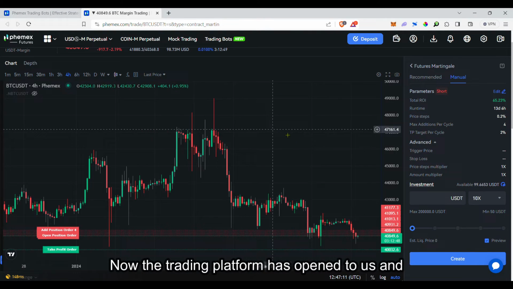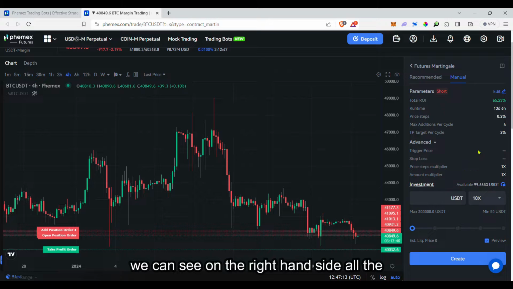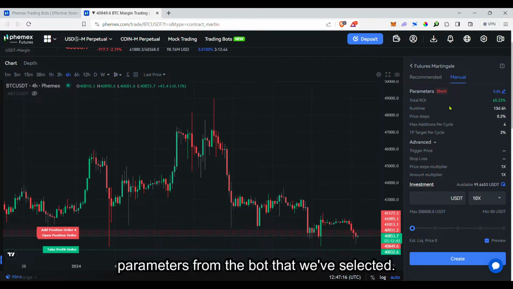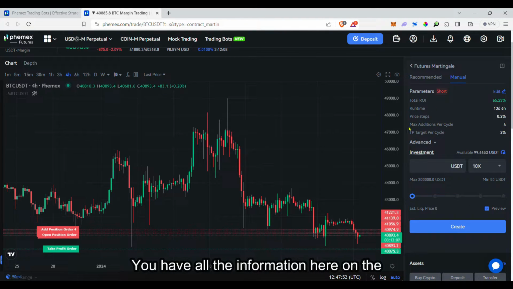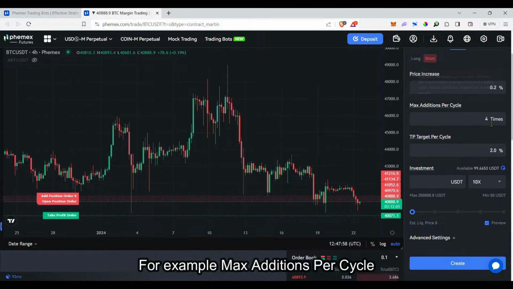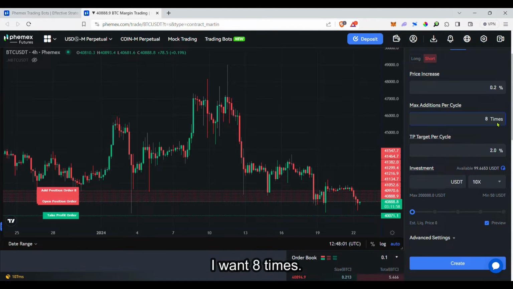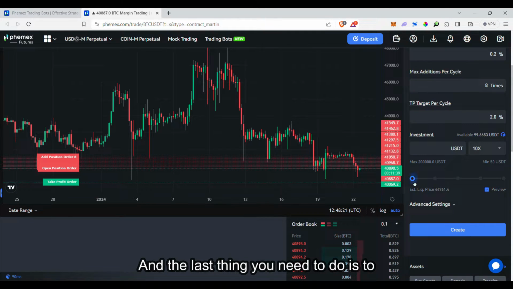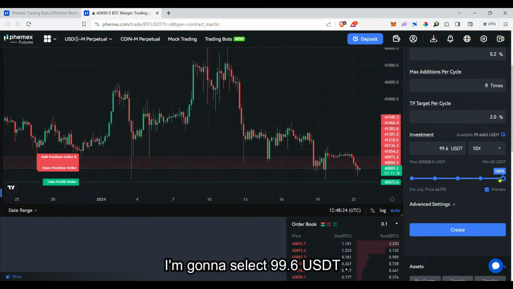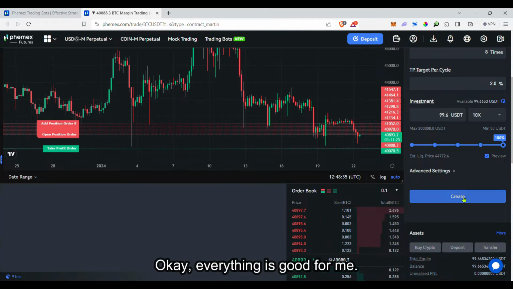Now the trading platform has opened to us and we can see on the right hand side all the parameters from the bot that we've selected. You have all the information here on the right side. Keep in mind that you can also edit the information. For example, max additions I want 8 times, and the last thing you need to do is to select your investment. I'm gonna select 99.6 USDT. Okay, everything is good for me.